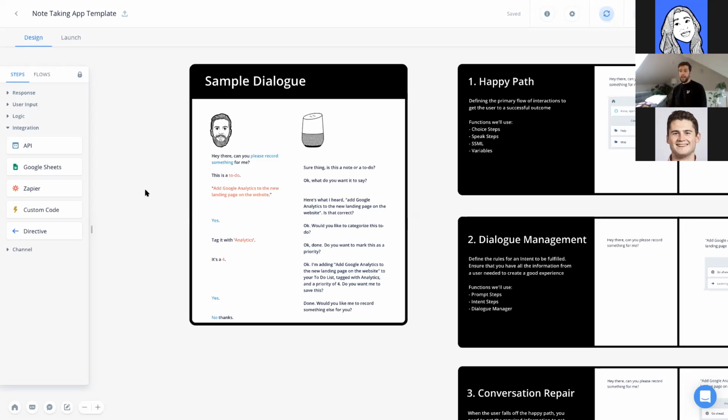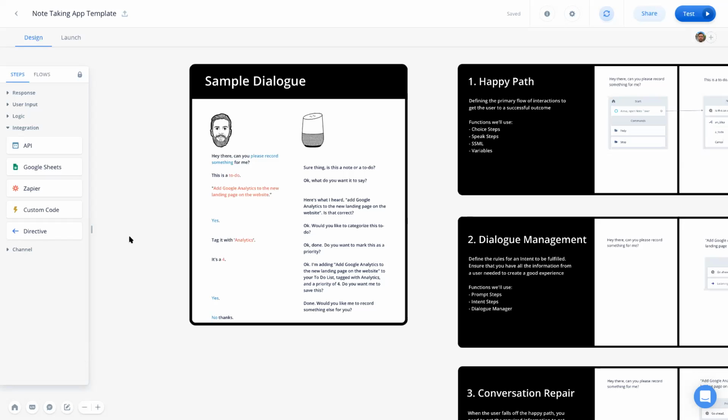Then it asks me if I would like to categorize it, which I would. I'm going to tag it as analytics because I have my notes all neatly organized in my Todoist. Great. Okay, done. Do you want to mark this as a priority? Well, I do. I've got to get it done tomorrow. It's a 4, the highest priority here. And then it confirms everything it heard from me before saving this. Yes, I want to save this, and then it asks me if I want to add something else, and I say no thanks, and the interaction's done. So, that is the extent of a successful interaction between me and my note-taking application.